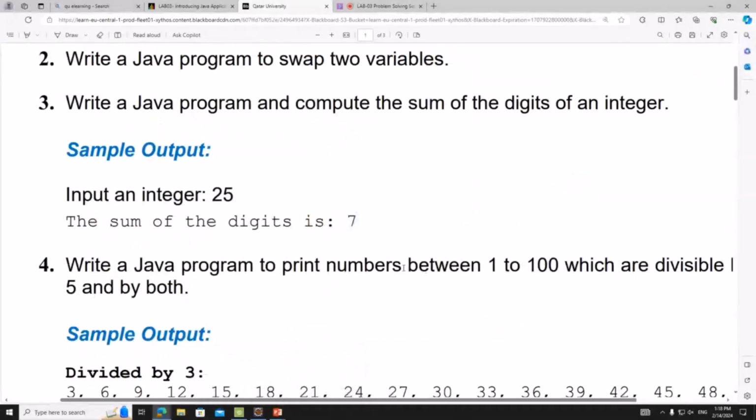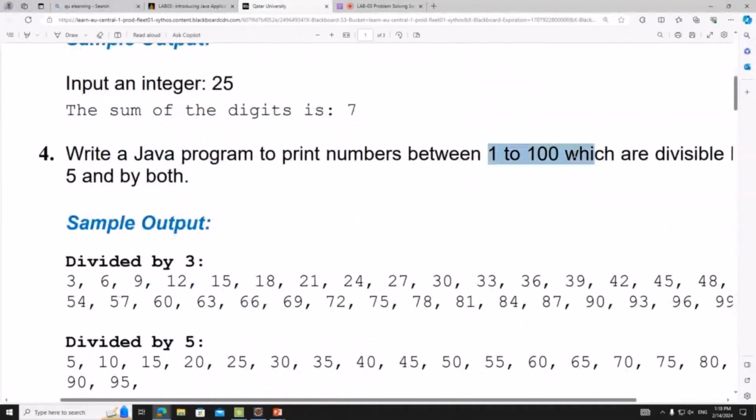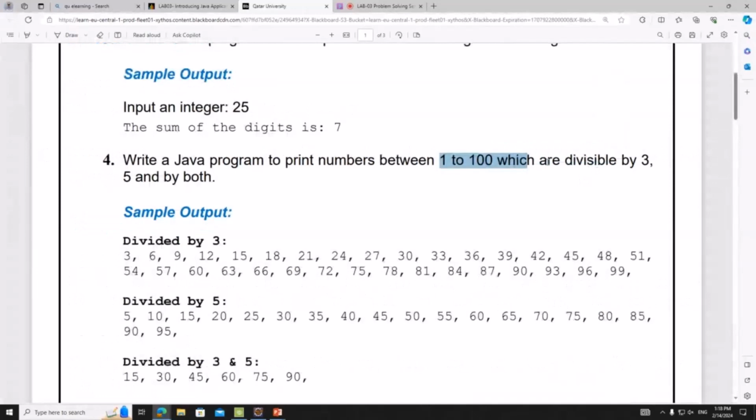Write a Java program to print the numbers between 1 and what? Look here, girls. Between 1 and what, which are divisible by... and by both. I mean numbers that are divisible by 3 and numbers that are divisible by what? Or numbers that are divisible by what? By the way, the question is easy, but I want you to see this output later.